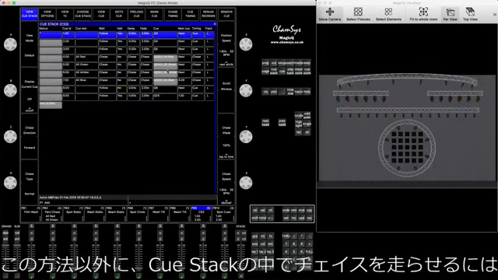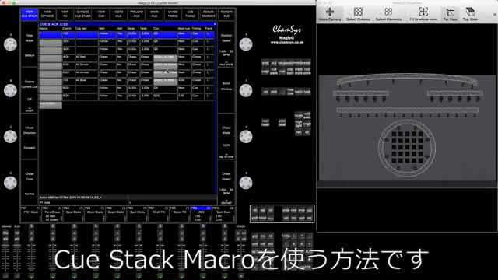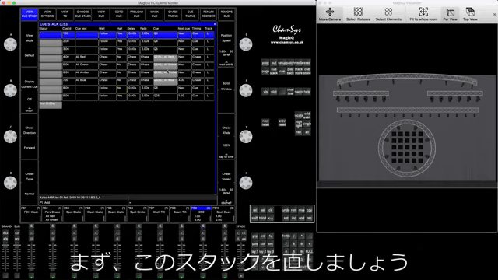If that method is not really the right thing for you, and you want to load the chase along with one of the steps in the CueStack, and at some point when you move from this step you want the chase to be switched off, then you can use another option which is called CueStack macros. So how to do them?